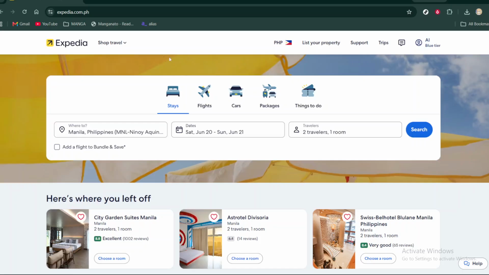So here is the plan. I am going to walk you through every single click, from the home page all the way to that filter menu. No guesswork, no wasted time. Just a simple, direct path to finding your ideal stay.